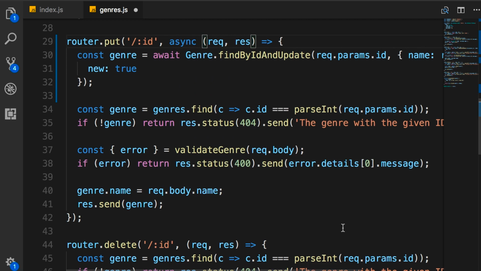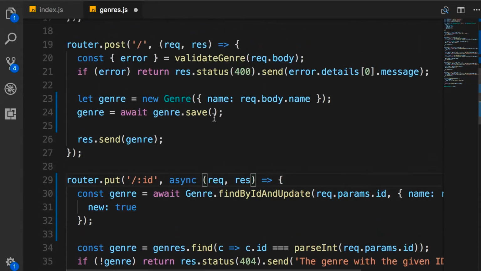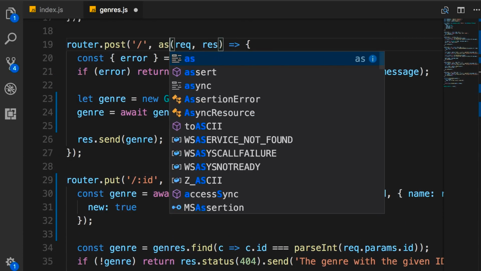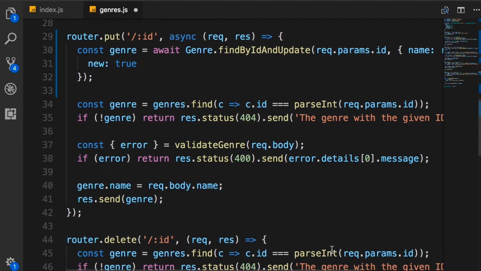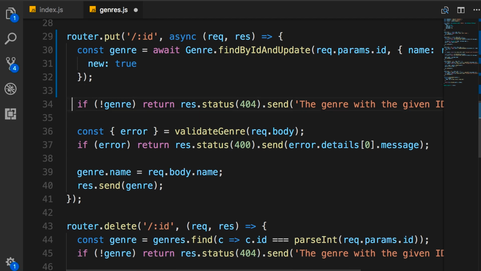And actually I realized I forgot to do this in our previous route handler. So let's go back here. Here we should also apply async. Okay, so back to our put method. Now if we don't have a genre, we need to return this error. So we no longer need this line because we're not going to look up this genre in an array. Okay, so if we don't have a genre, we'll return a 404 error.